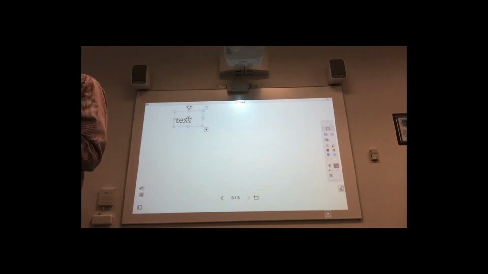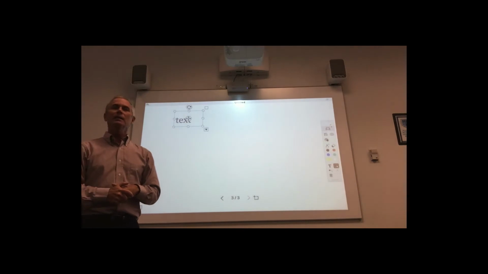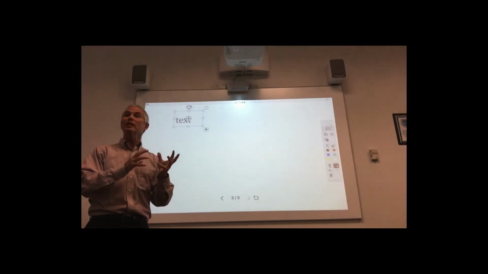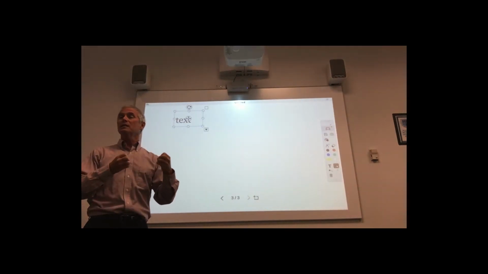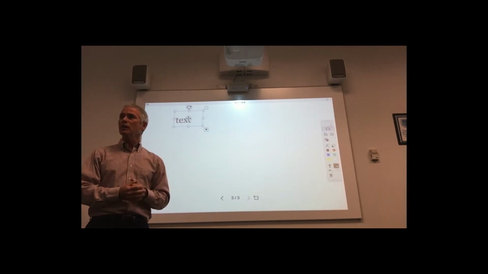So think about this space as an area to bring in content, whether I'm writing, drawing, or putting in text. We'll bring in some images here in just a second. And then I can manipulate where it's positioned, its size, its orientation, all that sort of stuff as well.